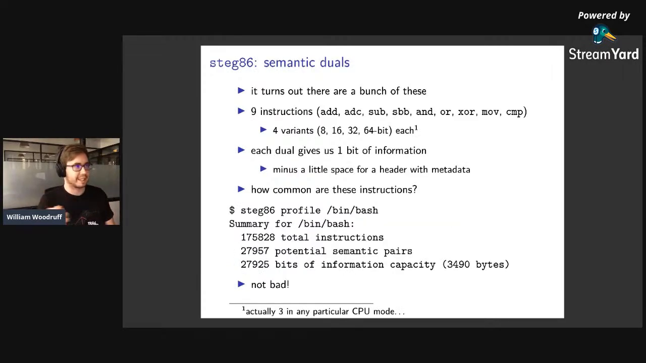Like I said, steg86 takes advantage of these semantic duals. It turns out there's a whole bunch of these. On top of XOR, there's add with carry, subtract with borrow, and XOR, move, and compare. Each of these internally has 4 variants, not really, it's actually 3, but 4 variants technically. And each of those 4 variants gives us 1 bit of information. We have to subtract a few bits just for a header so that we can keep track of the actual size of the message and everything. But all told, basically for every potential dual in the program, we get 1 bit of information.